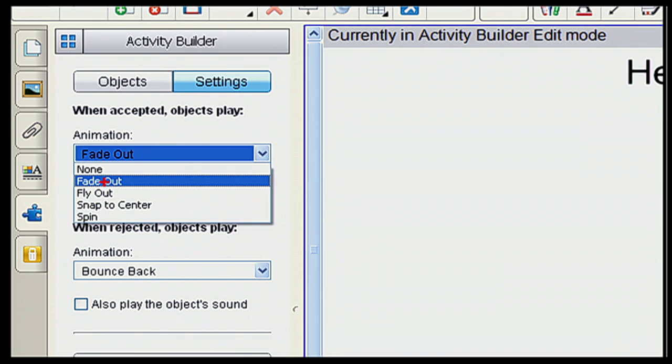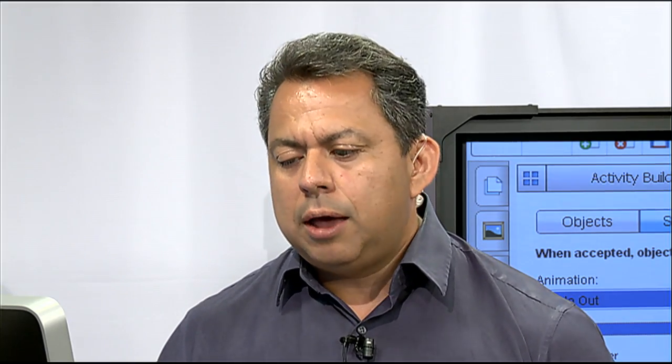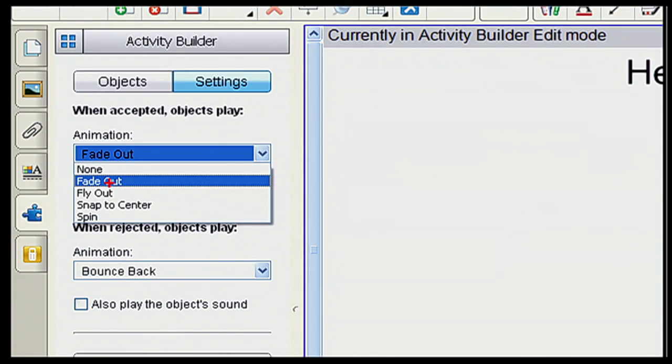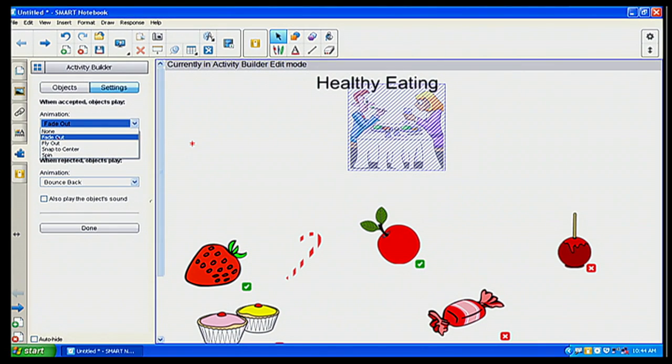Fade out is what I want to choose because once I put it onto the object, I want it to say that it absorbed it in and it said, yes, that's the correct thing to go ahead and use. So I'm going to choose fade out. But you also have options such as fly out, snap to center, and spin around. That's up to you how you want to use it in your classroom. But I'm going to go ahead and choose fade out here. And hit escape. There we go.